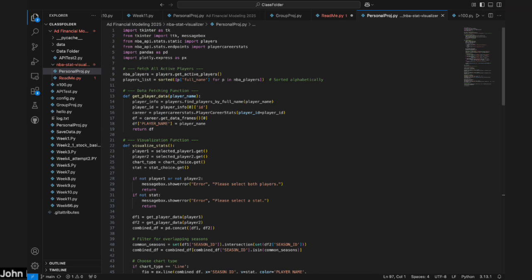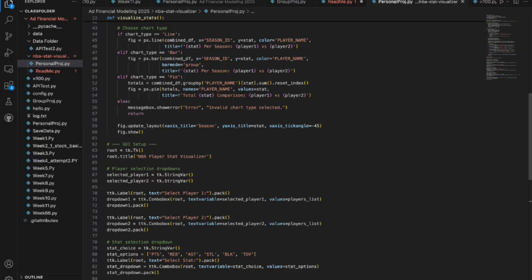df1 = get_player_data, df2 = get_player_data, combined_df = pd.concat. Filter for overlapping seasons: common_seasons = set(df1['SEASON_ID']).intersection(df2['SEASON_ID']), combined_df = combined_df[combined_df['SEASON_ID'] in common_seasons]. For choosing the chart type, I had three different charts.